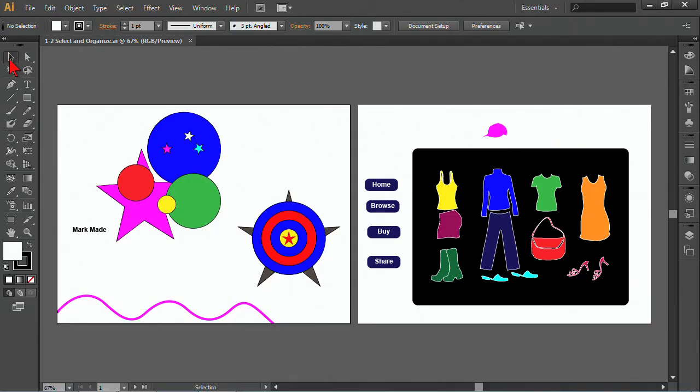Well, the most common way to select is using the selection tool. And with the selection tool, you can click on an object, and that object is then selected. You can see the bounding box around it, the handles, and that selects the object. And you can also select paths. So this is an opened path, and I can click on that and select it.